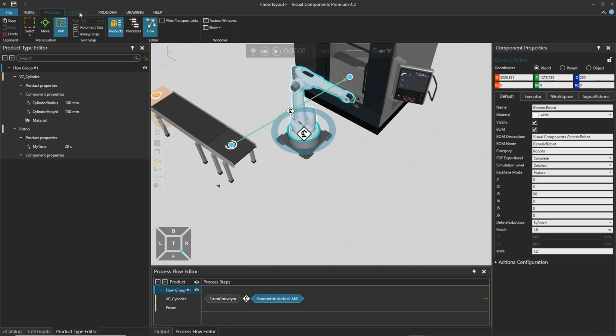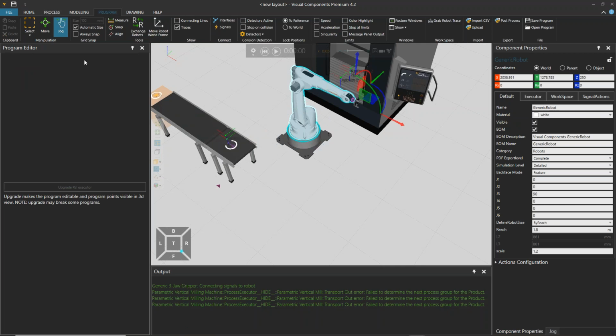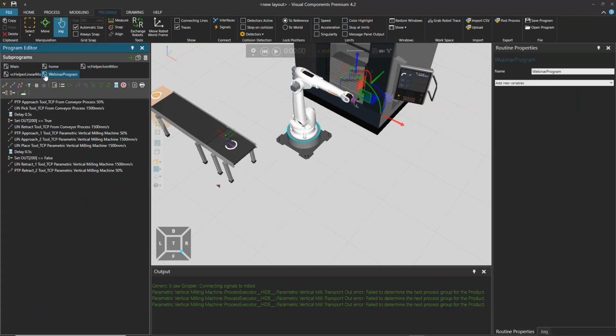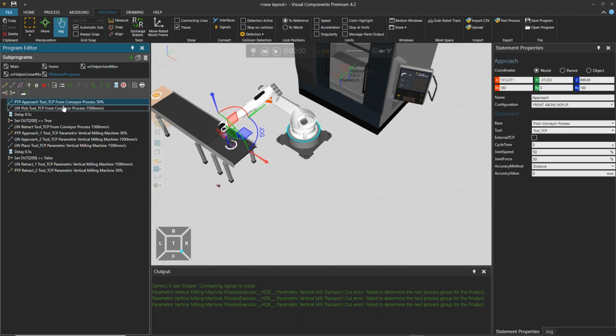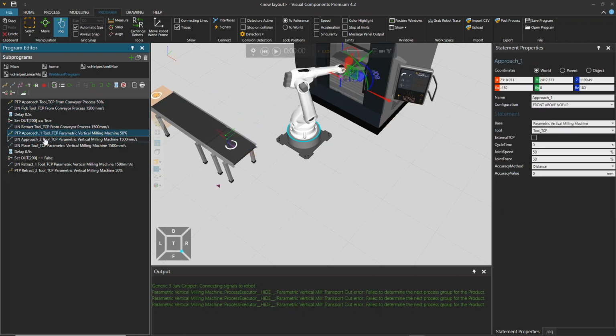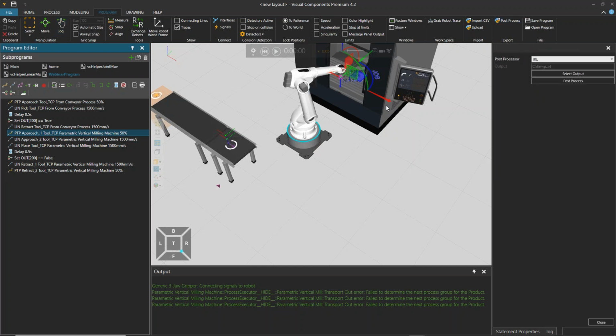Then I'm gonna click on the robot and go to the program tab, and you can see that under the robot there is a program called webinar program. We recorded this, so this is the action that just happened, and these are robot points. These are linear point to point, and you can modify these points, you can add to them, and after you are happy with it, we have the post processor.